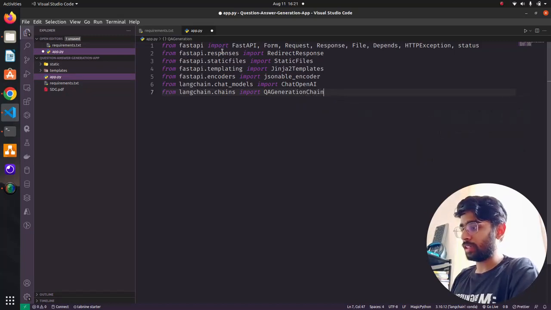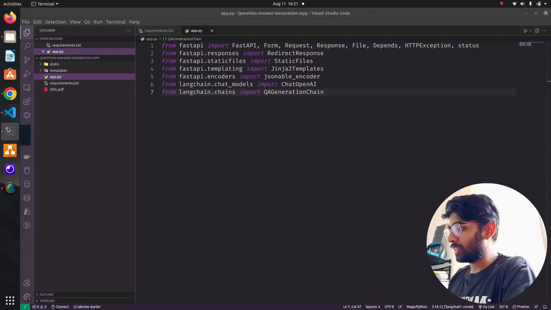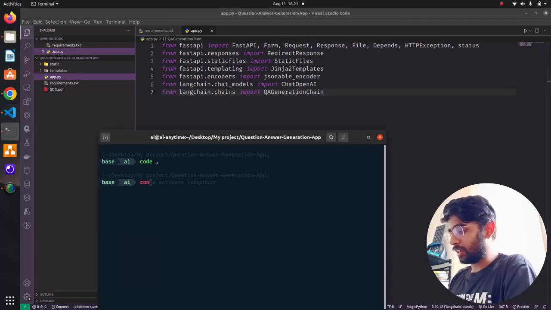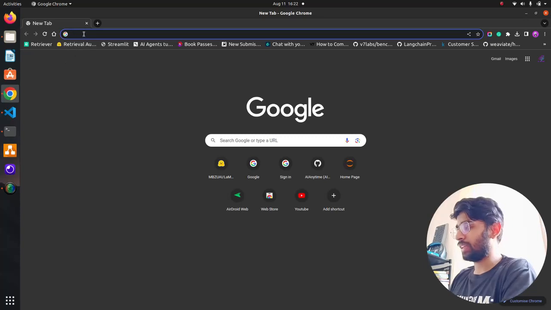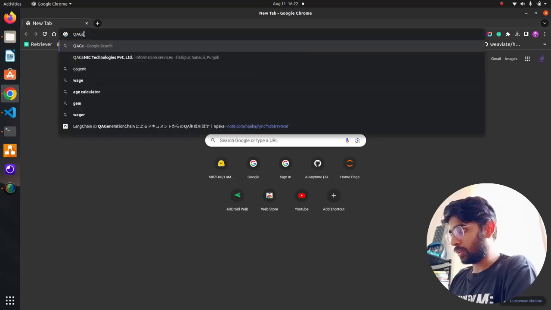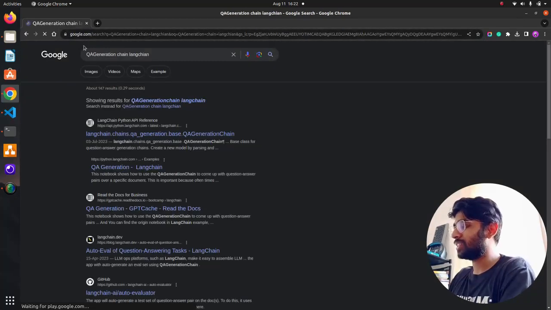QA generation chain. Now you can see that we are in this. Let me just activate my Conda, activate LangChain environment. I use Anaconda. I have a LangChain environment where I've installed all my LangChain, like generative AI based things. Let me show you QA generation. So I'm going to write QA generation chain LangChain. It has a QA generation chain.